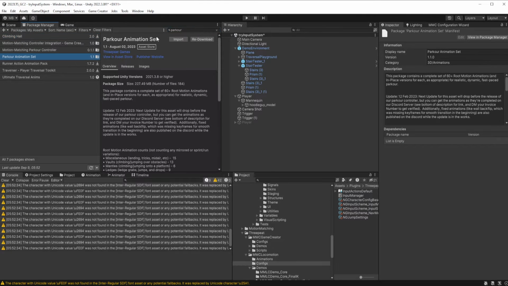And so install Parkour animation set. I've already done that. You just hit import and go. And the current version is 1.1. So that's all good to go.